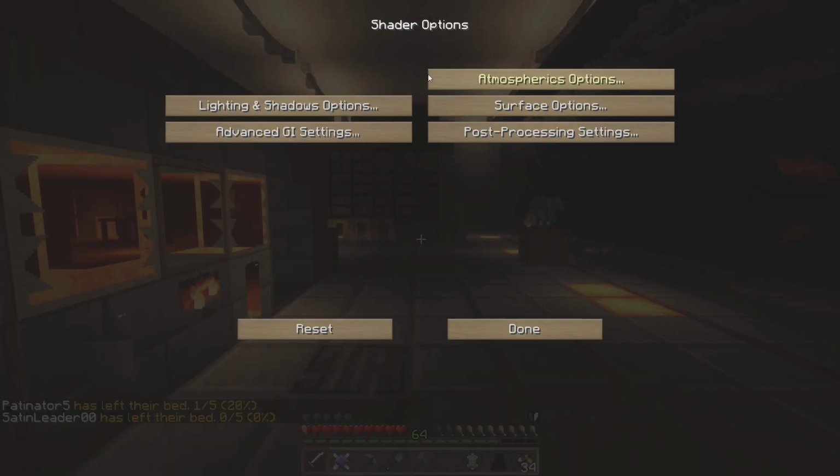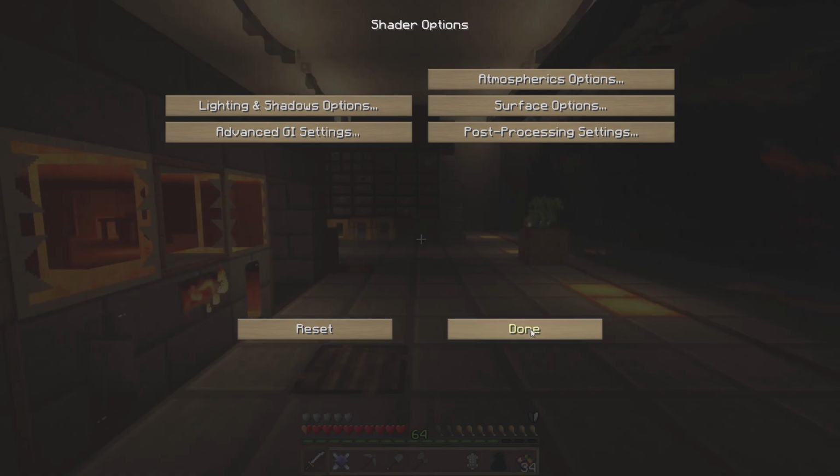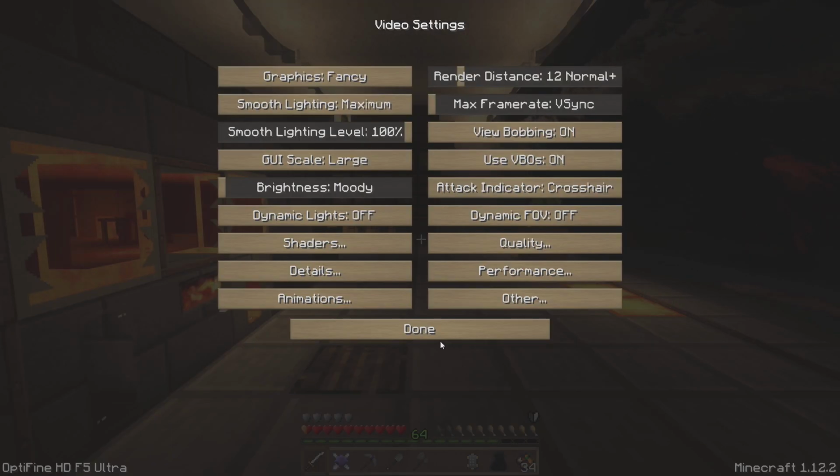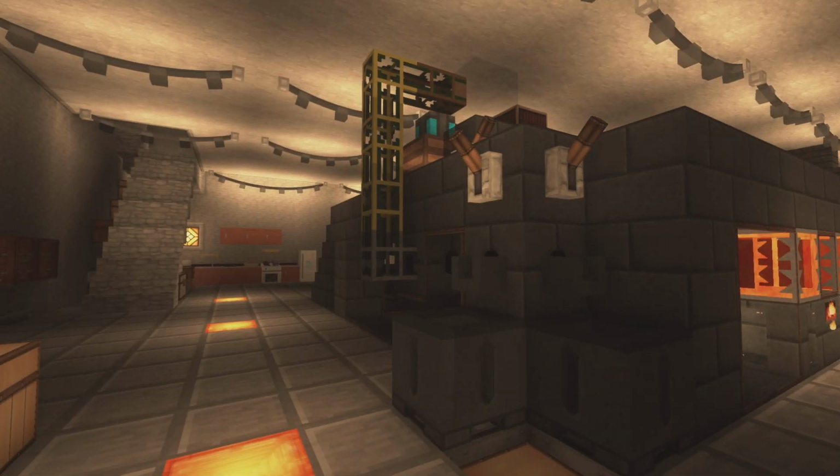So we go back into our shader options here, go back into our lighting, and we're going to do our torch light back to full. Done, done, and done. All the dones. And it's a little brighter. It's a little nicer in here.